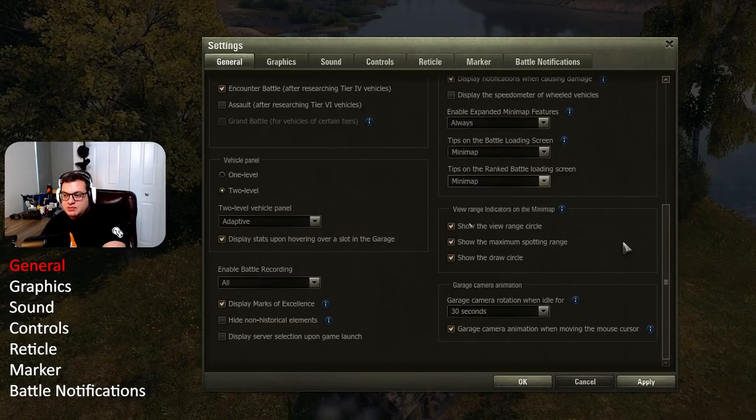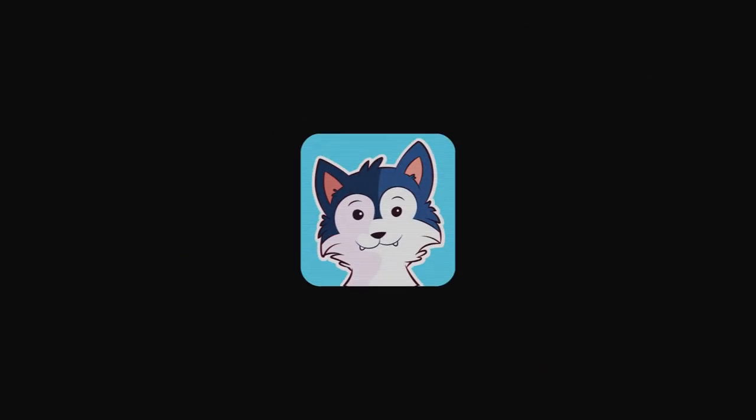View range indicators on the minimap, I always have all of these checked. In fact, I wish there was an additional checkbox that gave you the draw circle for the minimum spot range on your tank. That's something that I add into my client using a modification.